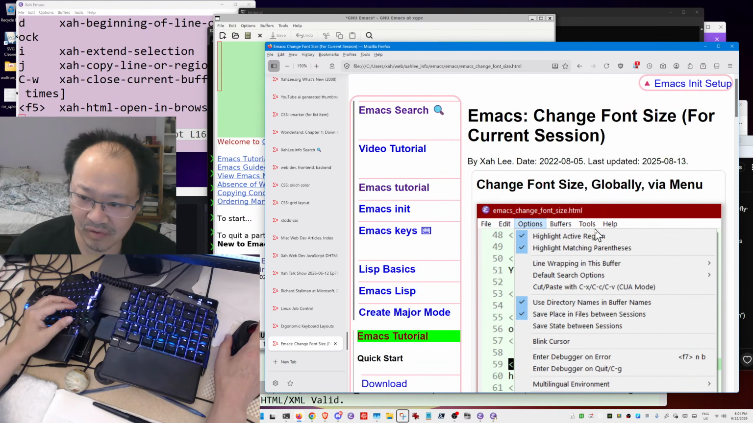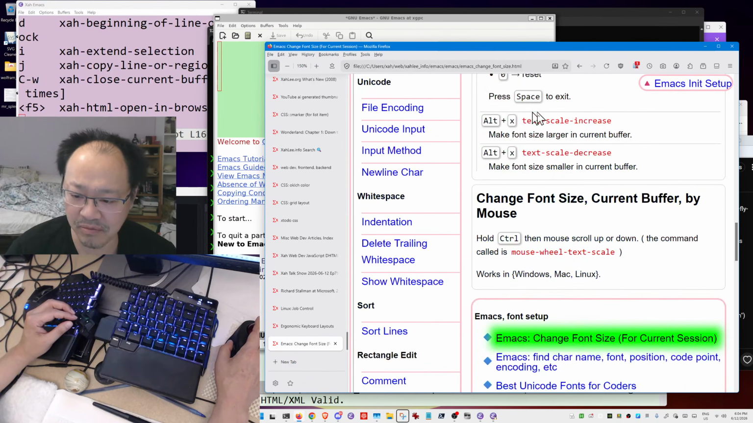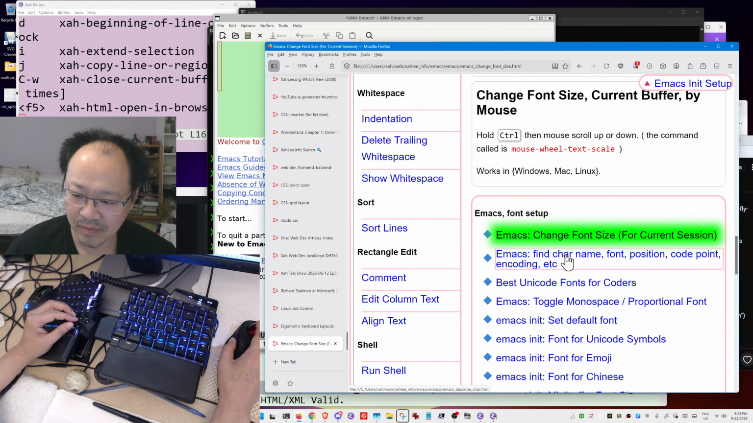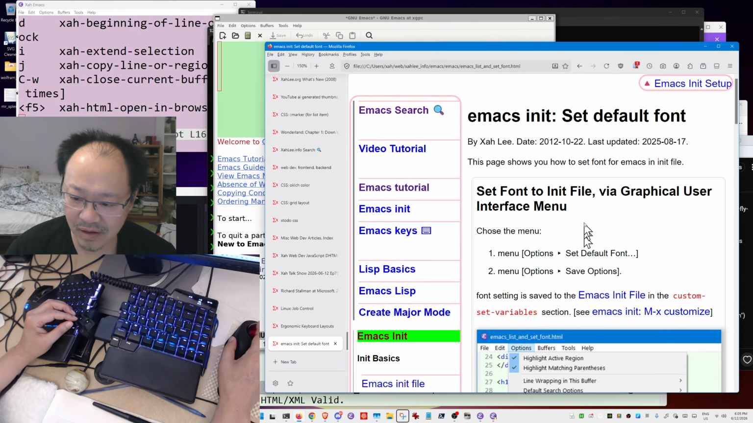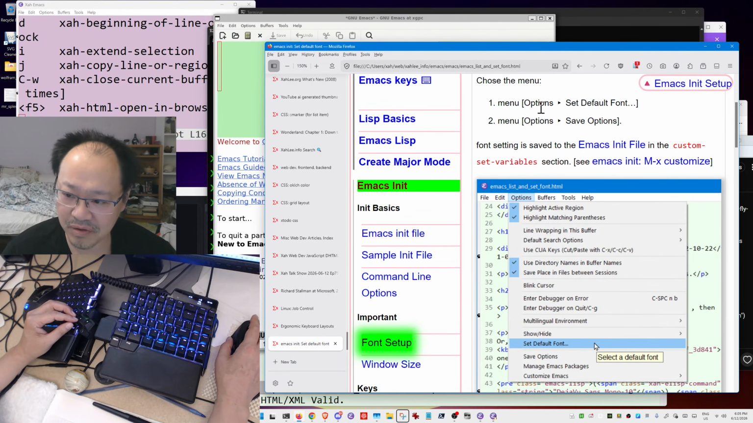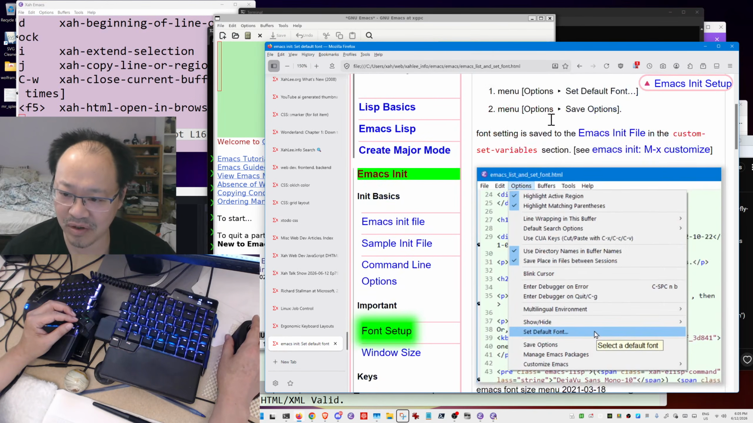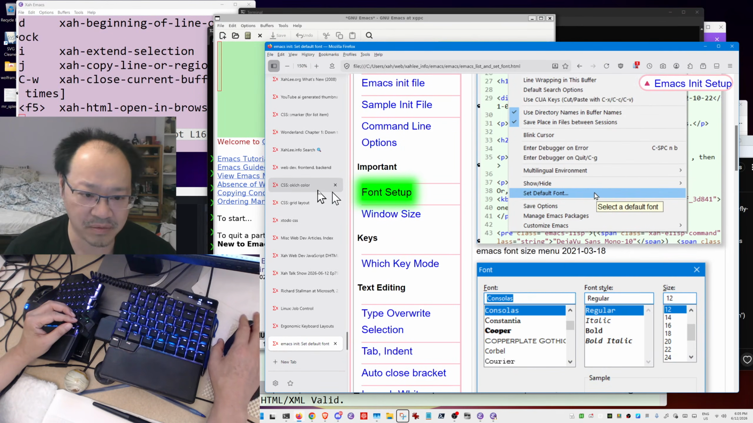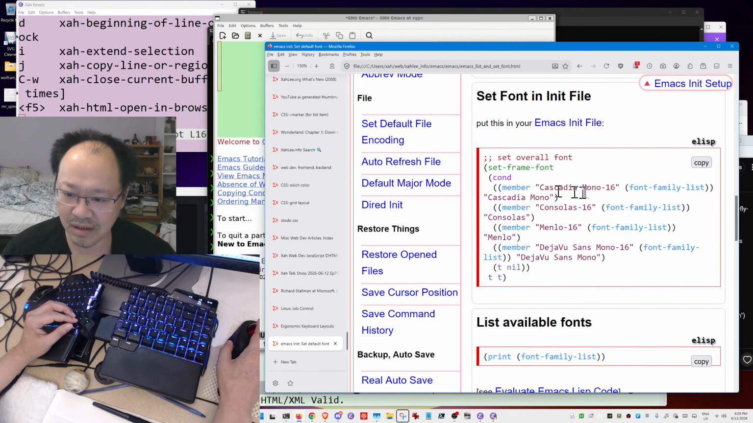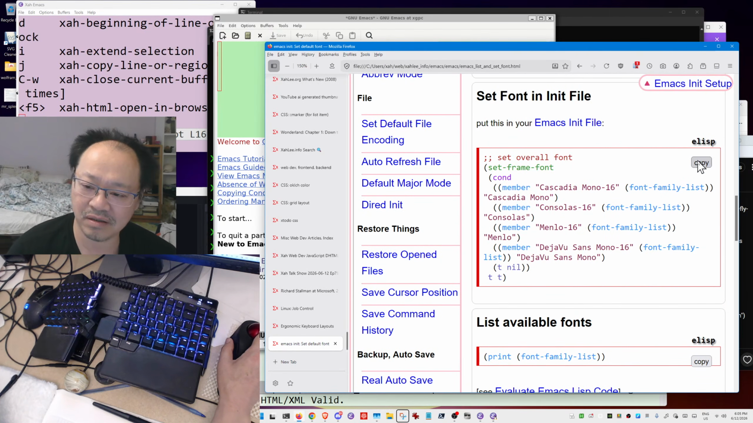Okay, that's not what I want. This is for the current version. I want a permanent version. So you go down here, set default font there. Okay, so all you have to do is put this in your init and magic happens. Okay, we tried this first route, it doesn't seem to work, but okay, copy.